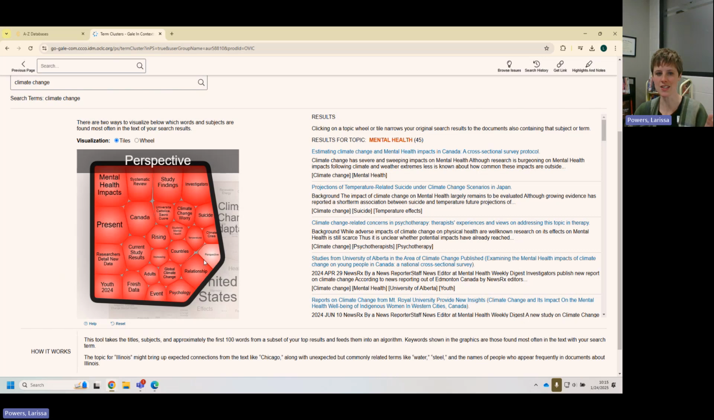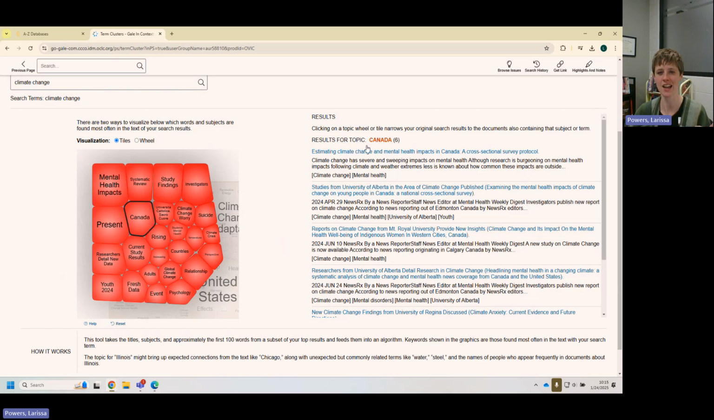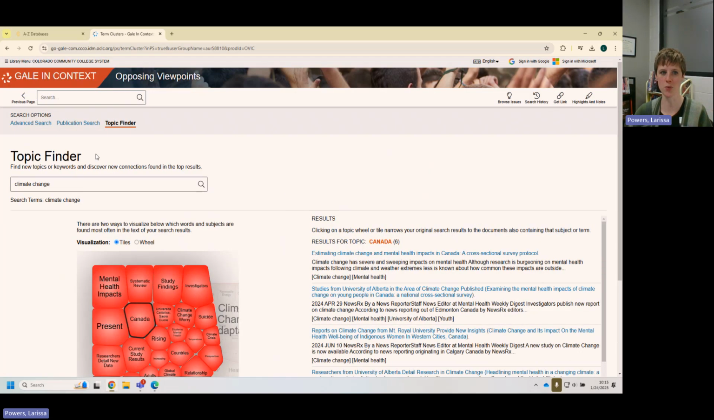But once you click in, you can see these bigger tiles have subtiles within them. So you could say, actually, you know what? I love the intersection of mental health and climate change, but I really want to see how it's affecting the Canadians. There's 6 articles that it's popped up just on mental health, climate change, and Canada. So I always love to point that out. It's such an excellent jumping off point for getting started with your research.